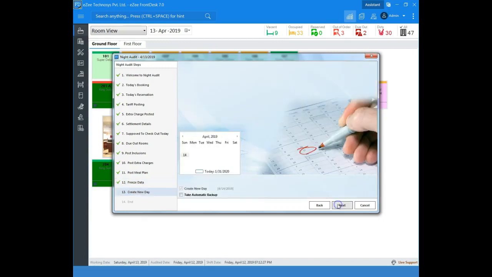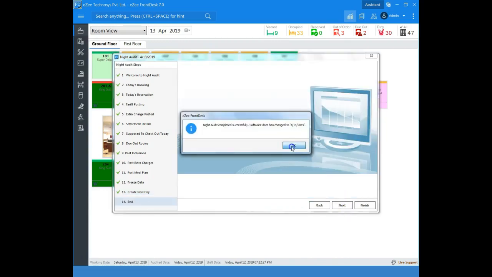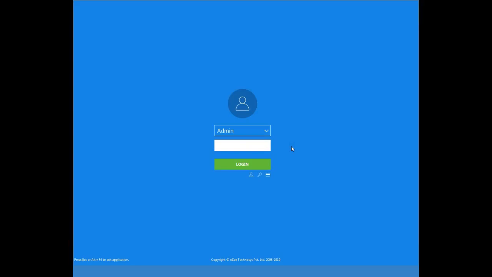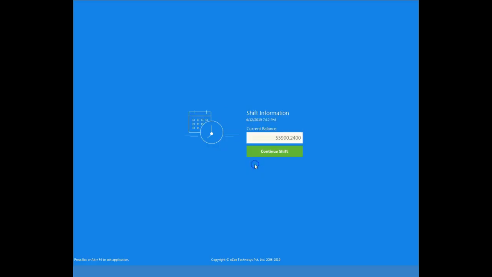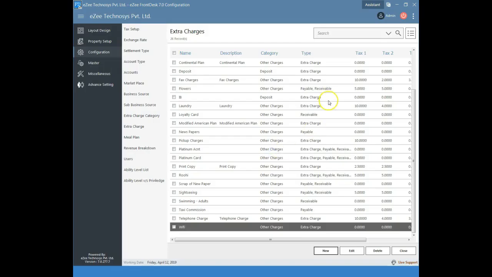Select Next. And the working date of the software will change to the new day. Select Next. And the night audit is done successfully. Once the night audit is completed, the user will be forcefully logged out of the software, and has to log in again.